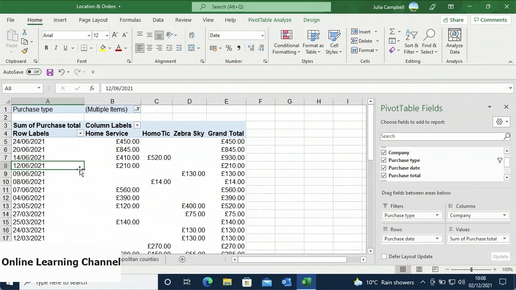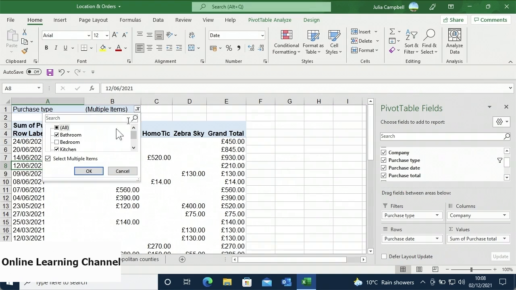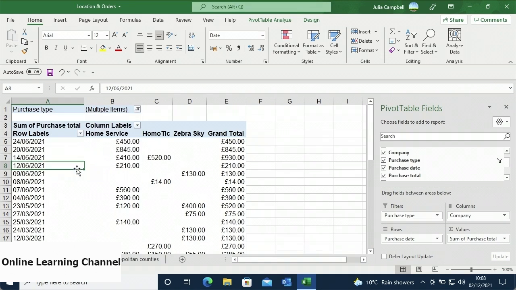To clear the filtering applied, open the filter menu, and check the box next to All at the top of the list. Once again, click the OK button to apply the changes.